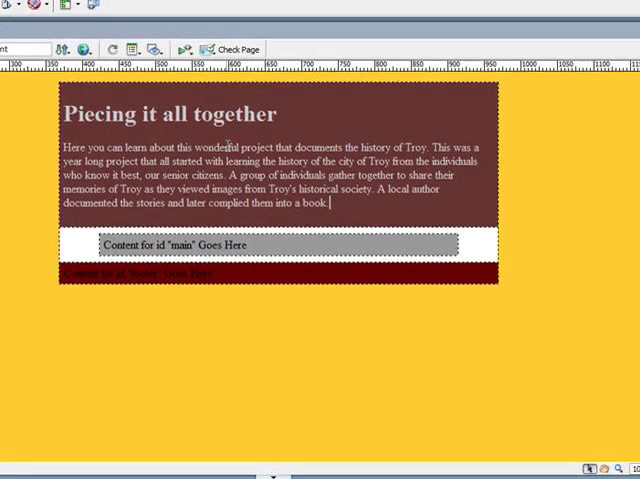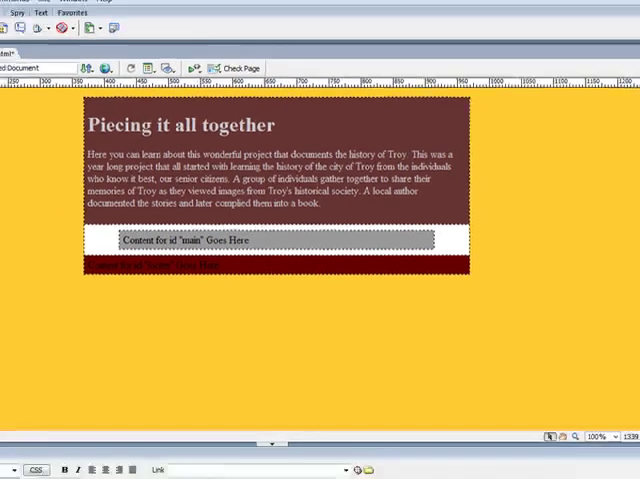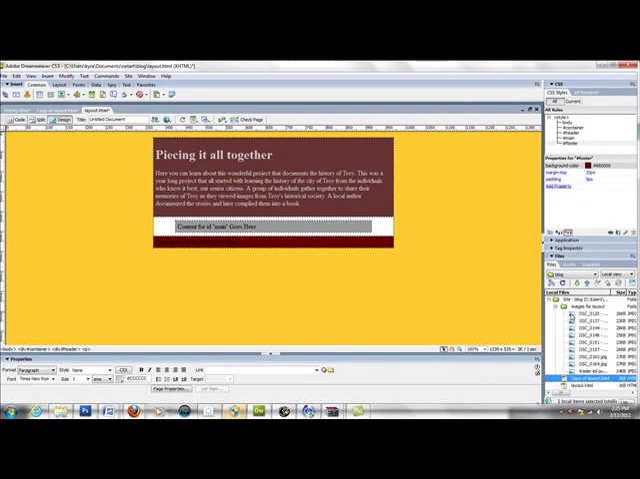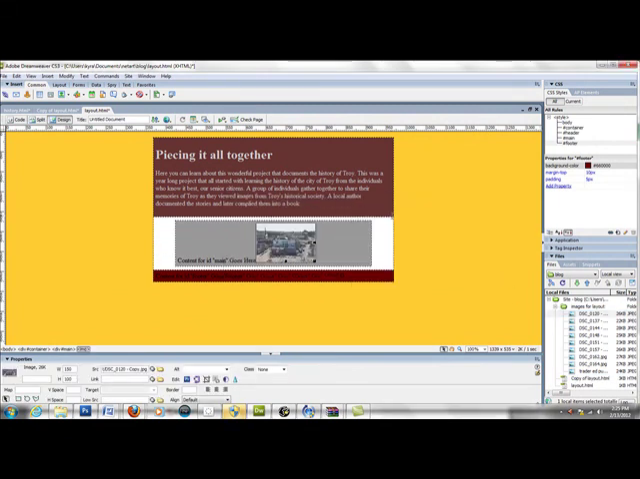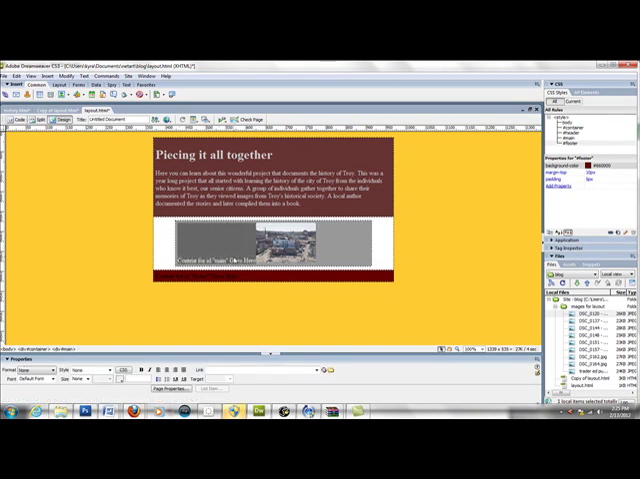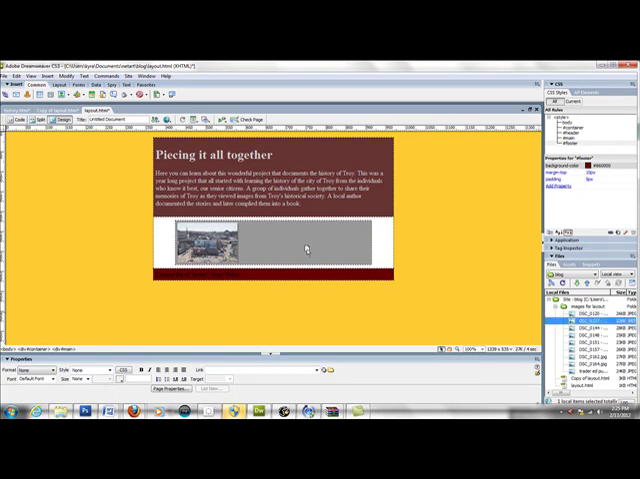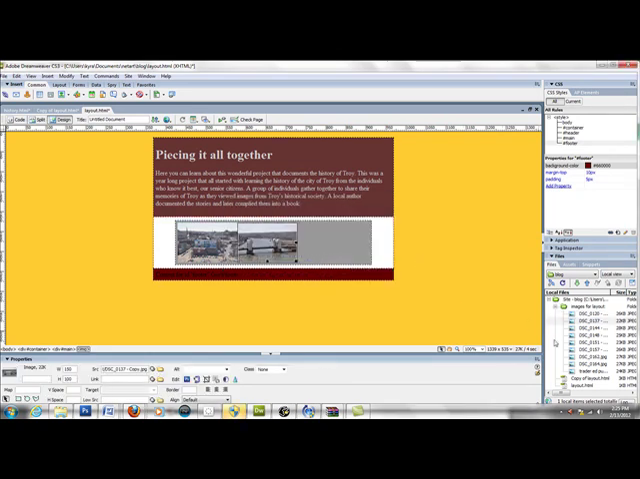Now the next thing we're going to do is add the images into our main content. So I'm going to open up the folder called Images for Layout, and I'm just going to start dragging them in to this gray box one by one. And now I'm going to also delete that text that says the content for ID main goes here. So let's drag these guys in one by one.